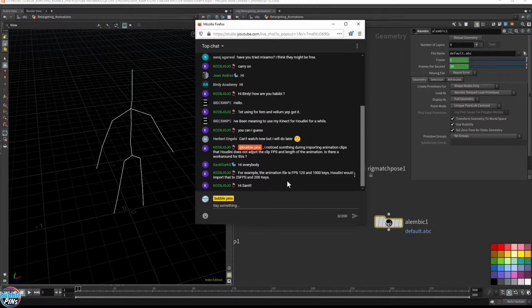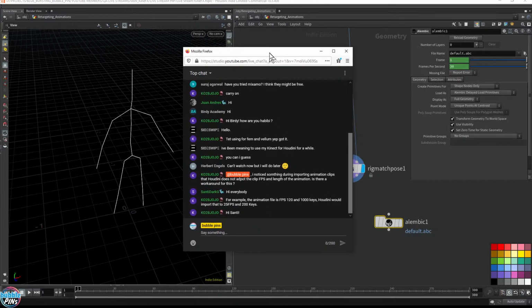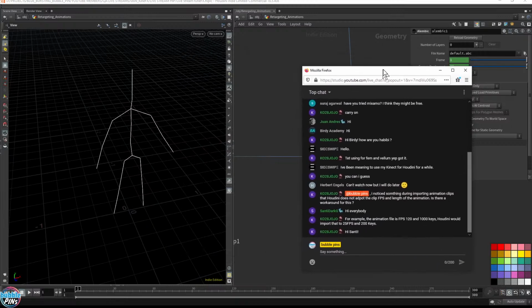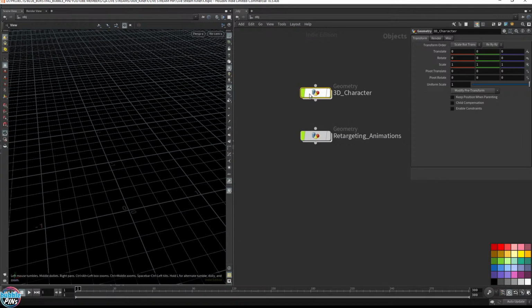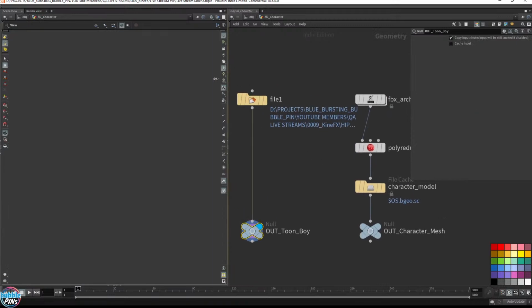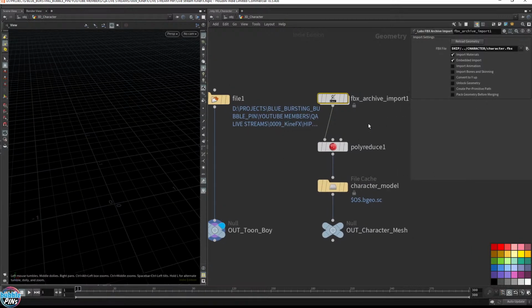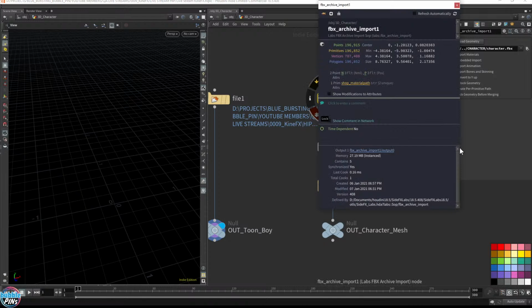For example, the animation file, Houdini would import it. Mine just imports it as is, I think. But all my animations are either 24 or 30 frames. I guess I never ran into that issue simply because I never had any animations other than those two FPSs. I'm not sure. Import animation. Let's take a look.